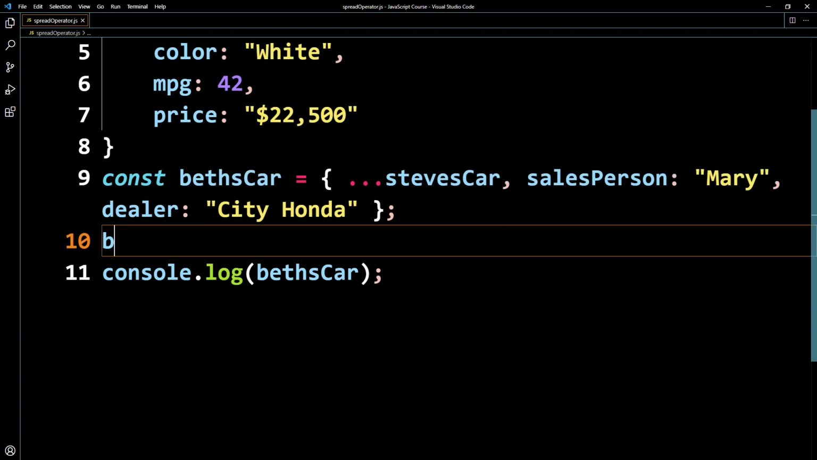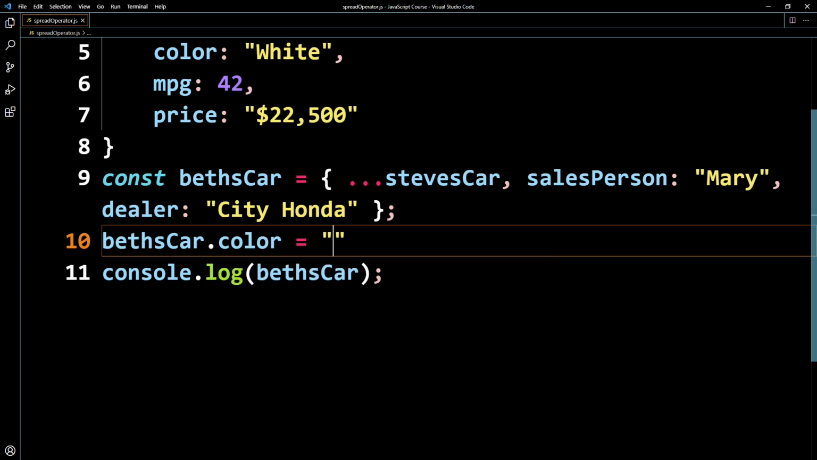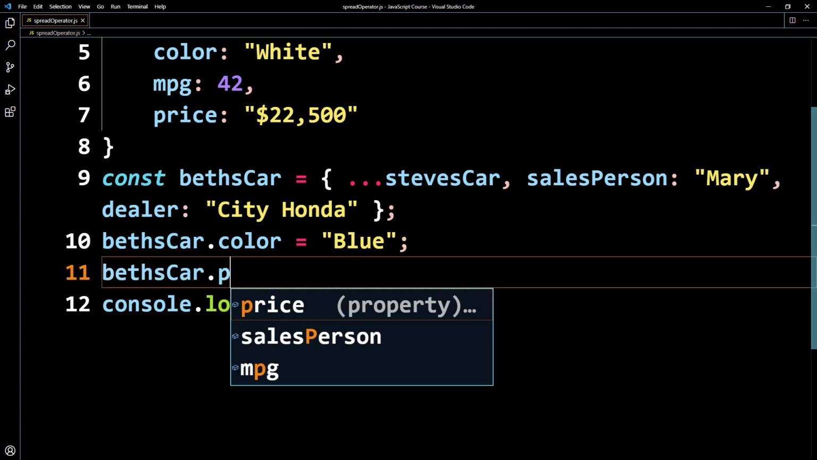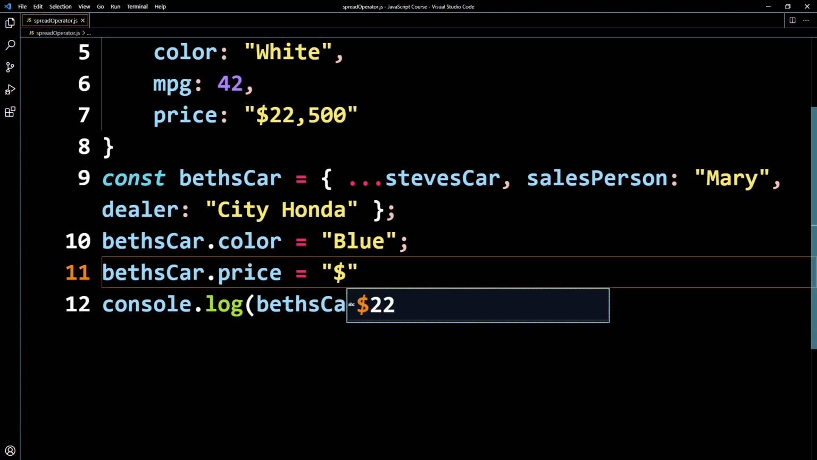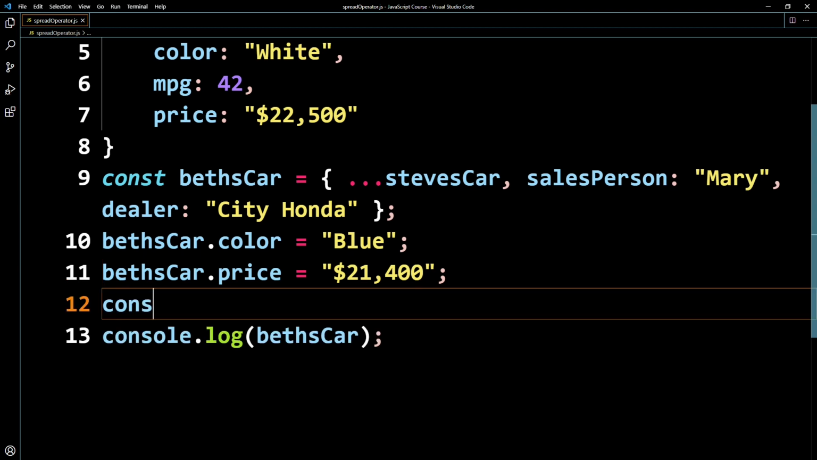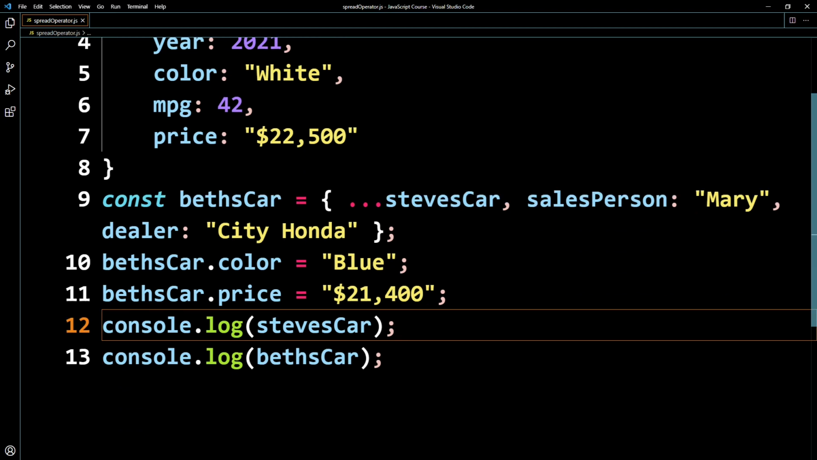So let's say for Beth, so we'll put Beth's car and we'll put dot color. Maybe she got blue instead of white. So let's say blue. And then let's also put another one in there. Let's say Beth's car dot price. Let's say she got a better deal. So she paid $21,400 instead. Okay. So we're console.logging Beth's car, but let's also console.log Steve's car as well. So let's put that in there so we can compare the two. So we're going to see that the color is going to change from white to blue. We're going to see the price is going to change from $22,500 to $21,400. And then additionally in Beth's car, she's going to have a salesperson of Mary and a dealer of City Honda.